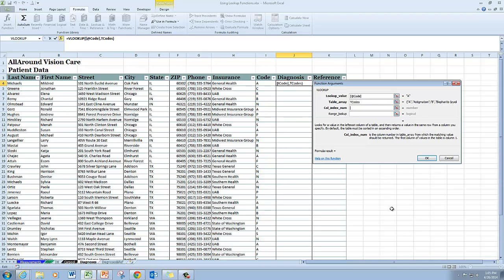And my final required argument is the column index number. And the column index number is the column in the lookup table where I'm going to get the diagnosis information, or the diagnosis name. So if you'll visualize that table, the diagnosis name is in the second column, so you're going to put 2 here, column 2.